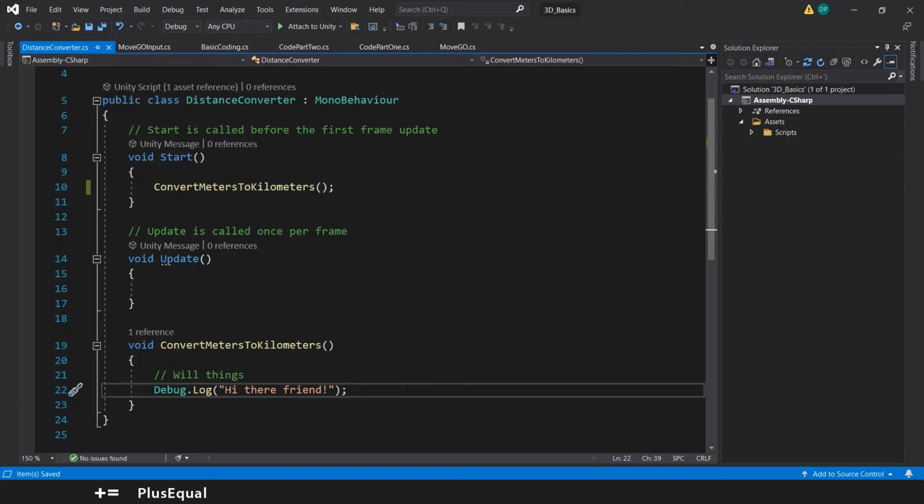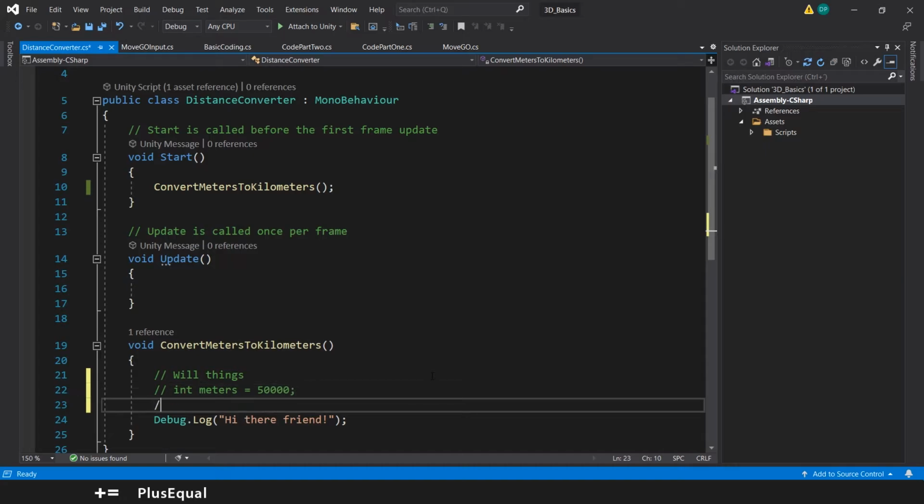Now we want to convert meters to kilometers. So we might want to use int, for example, int meters will be equal to something. Imagine 50,000. And if our method is done correctly, we want to return the kilometers equals to 50. So how can we do this?